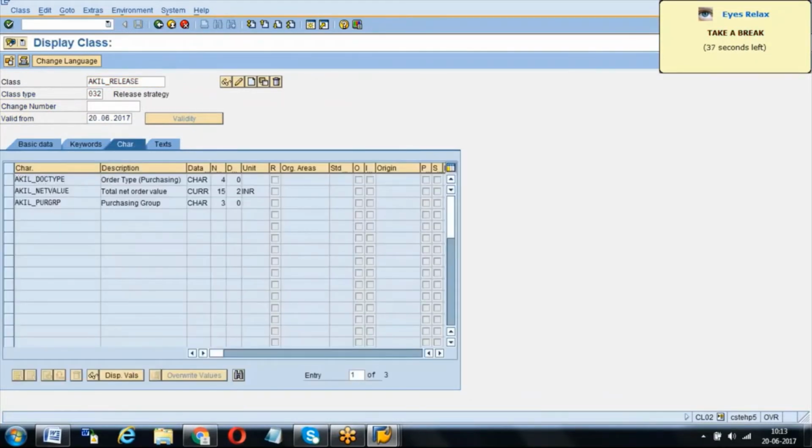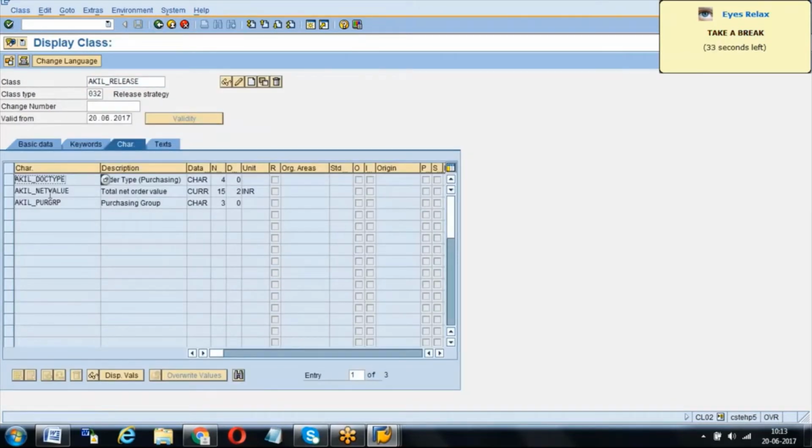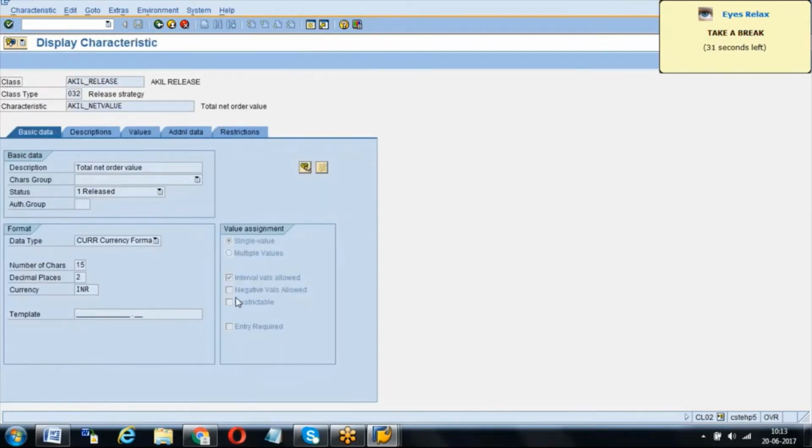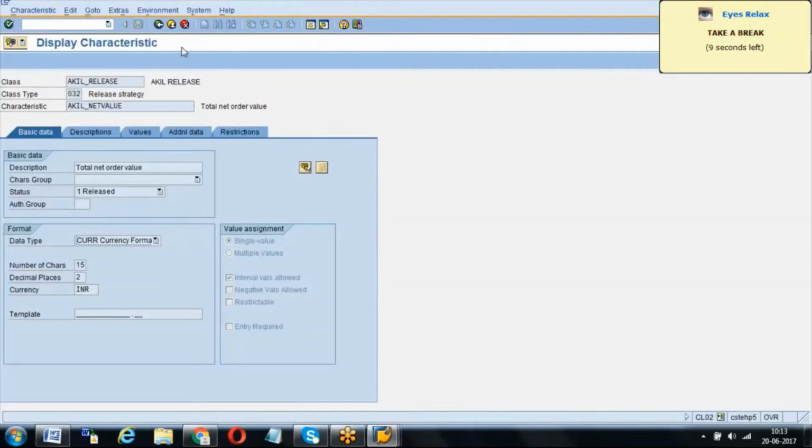Characteristics, document type. See, we allowed multiple. And net value. You are getting some more options on the right-hand side also because of this data type. When you select the data type, for example currency, the system will ask whether intervals are allowed or not. Intervals means 10 to 15,000, such kind of things. If you don't allow intervals, you cannot do that. Generally, we have to allow the intervals for the prices.